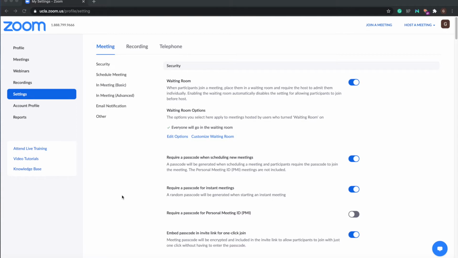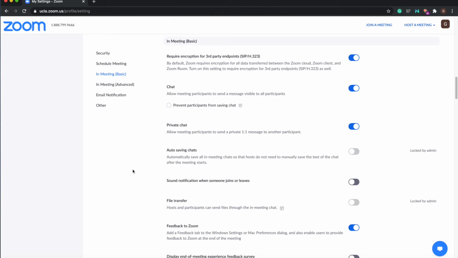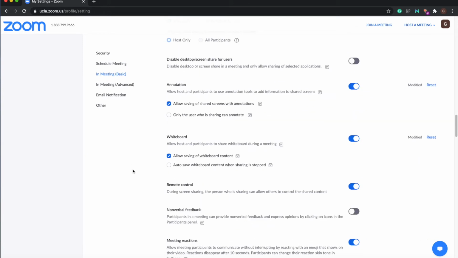So first we're going to make sure that this feature is enabled by going to settings in this left menu, and then under settings we'll go to in meeting basic settings. Then we need to scroll down to whiteboard. Here it is. You need to make sure that this is in fact turned on. If you have this turned off, you won't have the option to start a whiteboard screen share during a meeting.